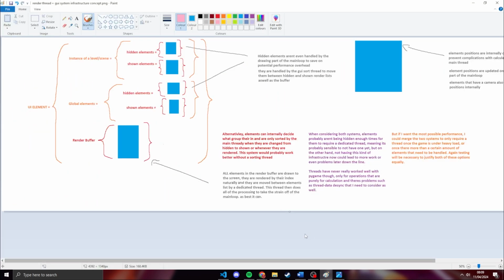Okay, so I've just come up with this new one while I was describing this one. Same thing: a dictionary for UI elements, the instance of a level in a scene, and then the shown and hidden elements. These work the exact same. But now, as you can see, you've got a new one called the render buffer. What the render buffer does is anything inside of it is just drawn to the screen.